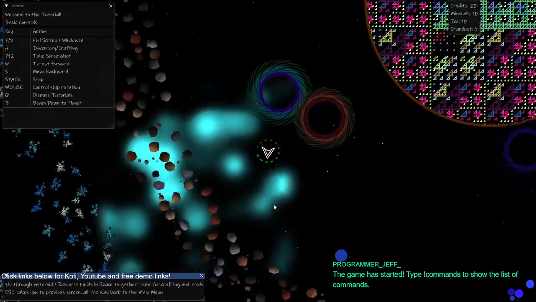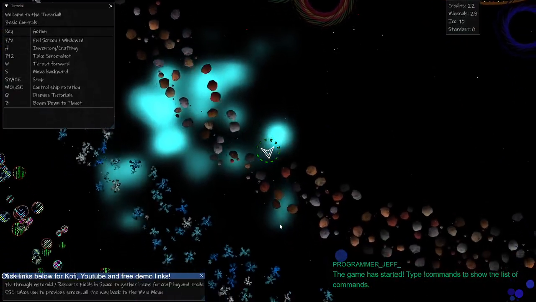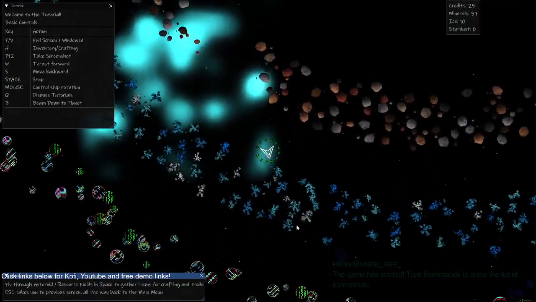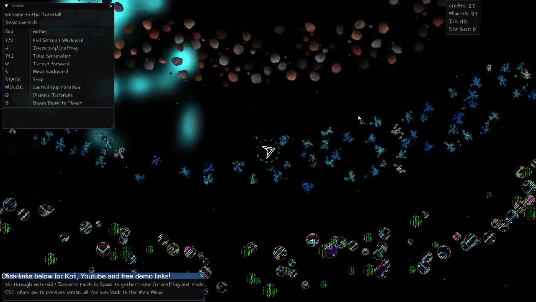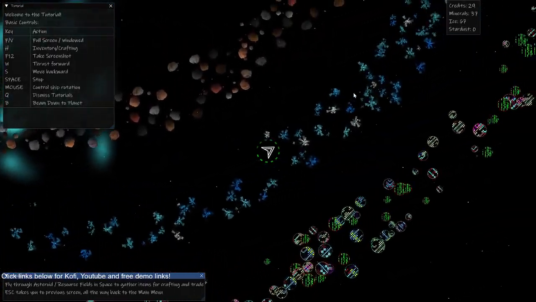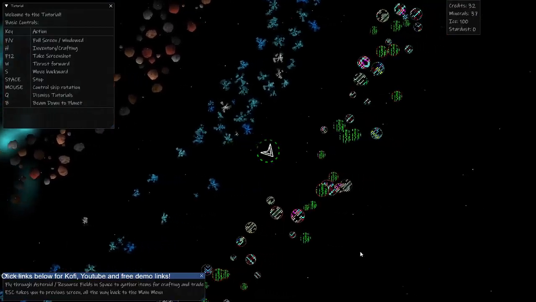We should work on those nebulas tonight too. They're good, but they need to be more nebular, more nebulous.